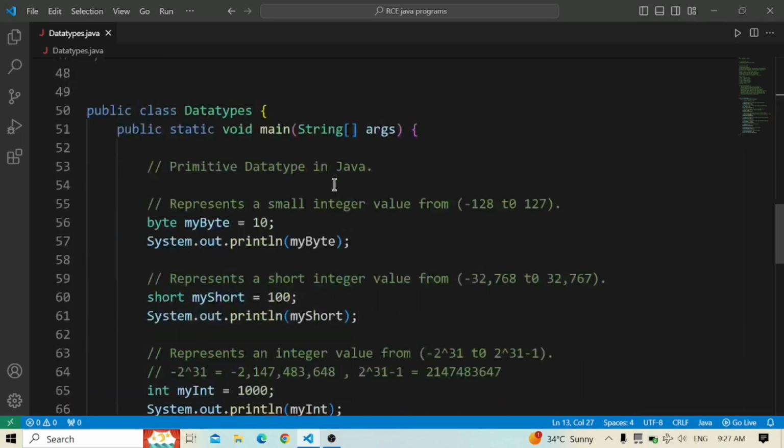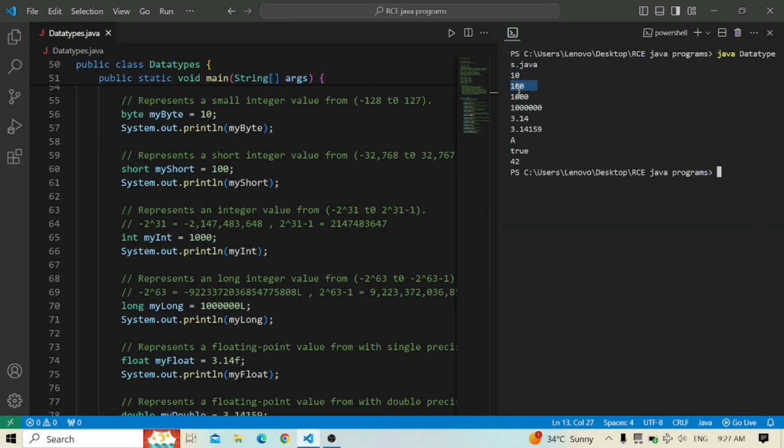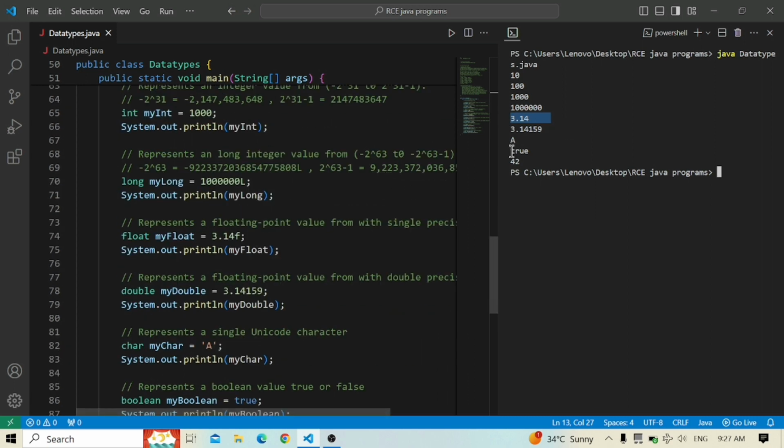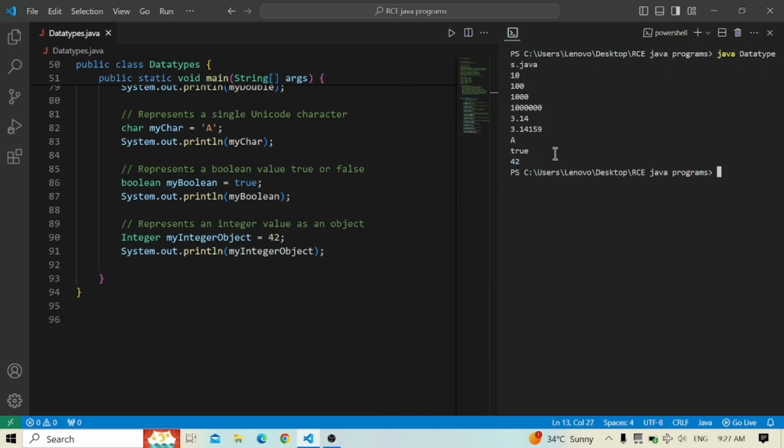Okay, before moving on, I'm just going to run all the code again. Byte, then we are having short, then integer, then long, and then floating point, then double. Okay, you can just see over here there is a double. Then we are having a character, then a boolean value, and then an Integer, which is just like an object.